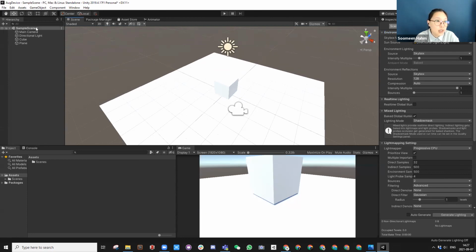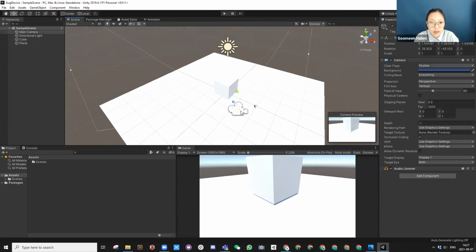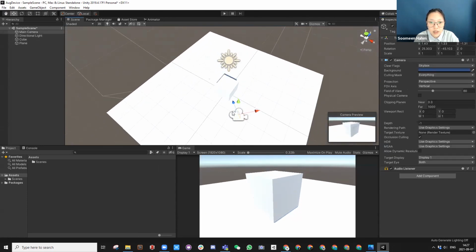Okay, and if you see this star, it means it's not saved. You need to Control S to save the scene to remove the star. Otherwise, it's not saved. Okay.